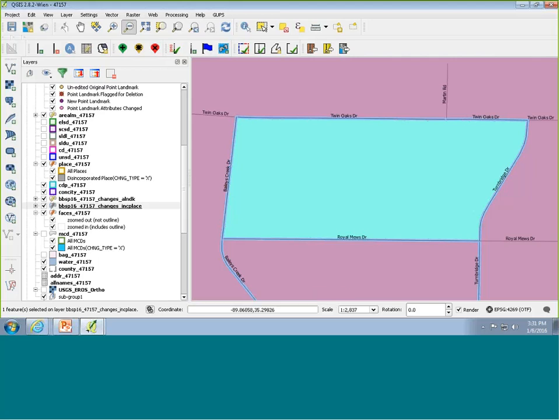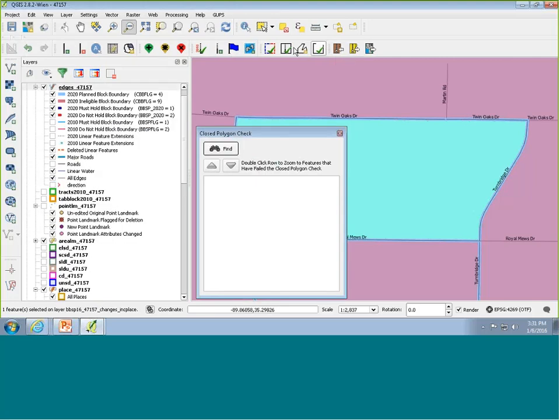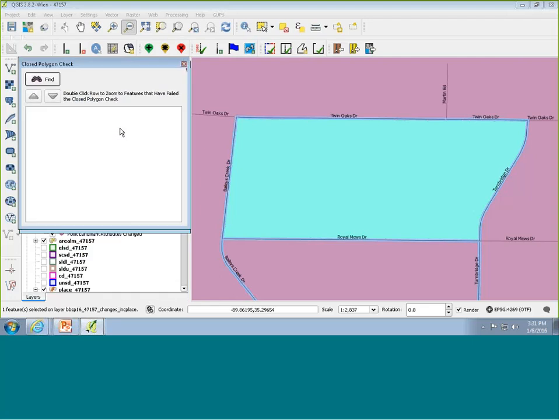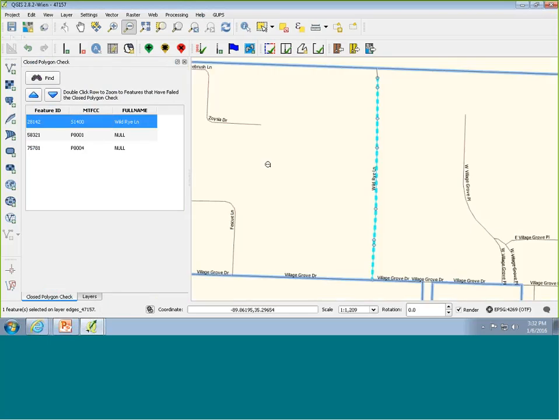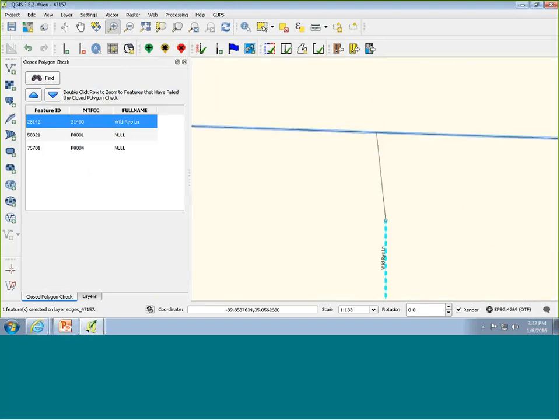The last required check is the closed polygon check, and this is really important for BVSP because if you don't close all the polygons, they might not be saved as block boundaries. So we'll go ahead and click Find. And 3 different ones came up. Let's go ahead and check those. So we have Wild Rye Lane that Lauren worked on, and you can see that there was a little line segment up here that did not get flagged.